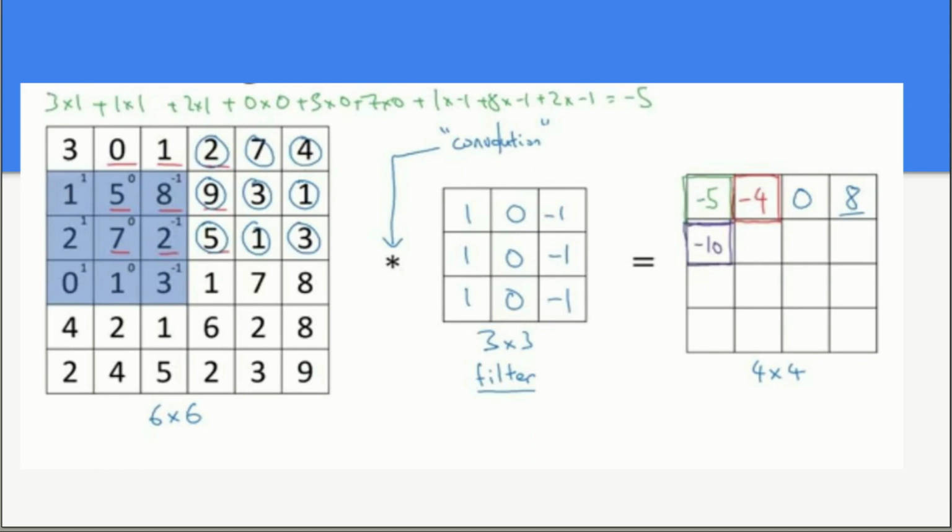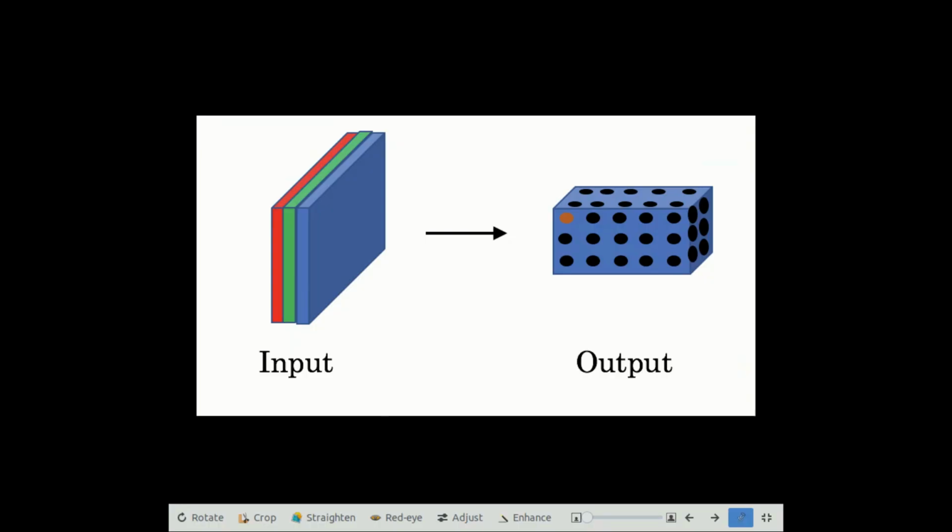So 3 times 1 plus 5 times 0 plus 8 times minus 1 plus 2 times 1 plus 7 times 0 plus 2 times minus 1 plus 0 times 1 plus 1 times 0 plus 3 times minus 1, and you do this again and again over the whole matrix, and you will get the output. So this is what our input is and this is what our output is.